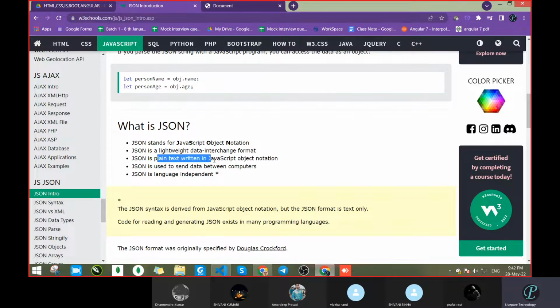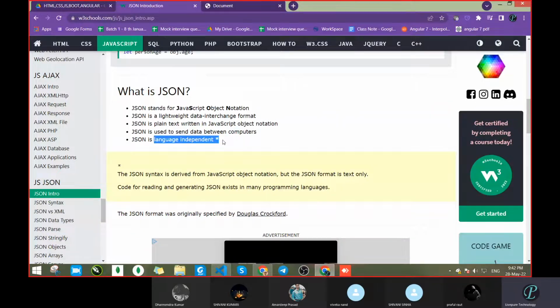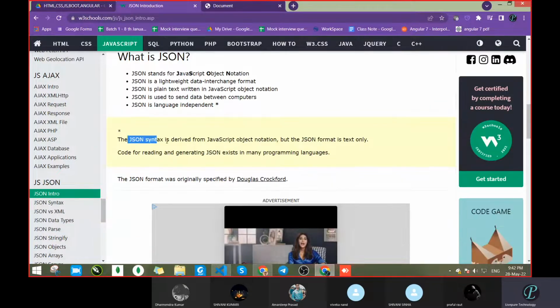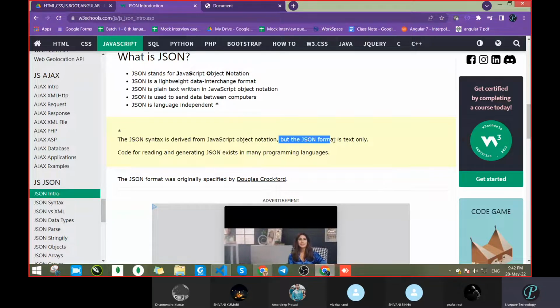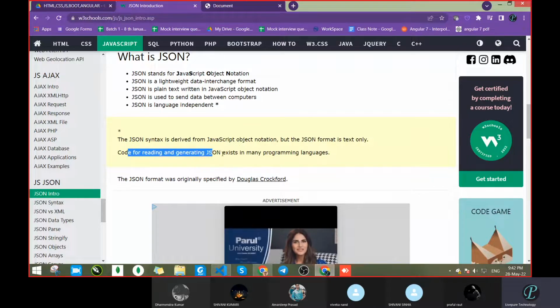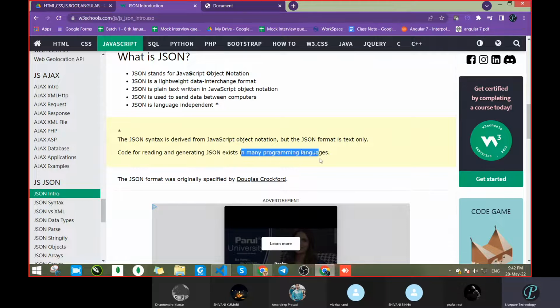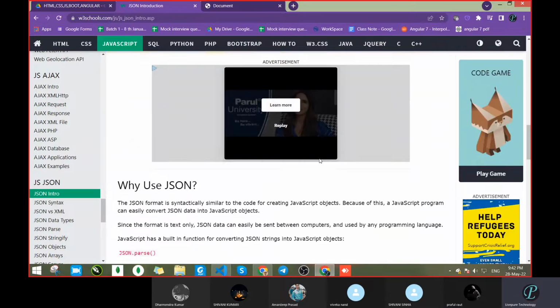JSON is plain text written in JavaScript Object Notation. It is used to send data between computers, which means it is used for data purposes. It is language independent. This is the main thing. The JSON syntax is derived from JavaScript object notation, but the JSON format is text only. Code for reading and generating JSON exists in any programming language. Right now we are using it in JavaScript, but it may be used in any language. It does not depend on the language.